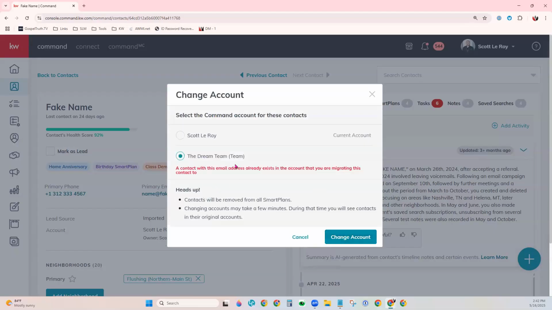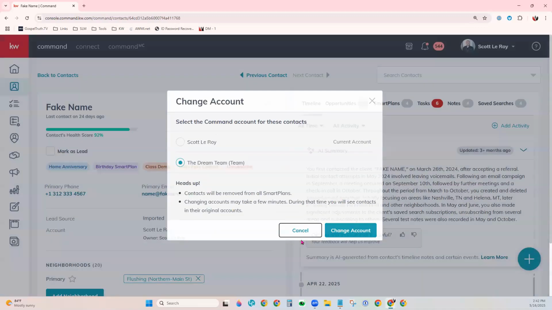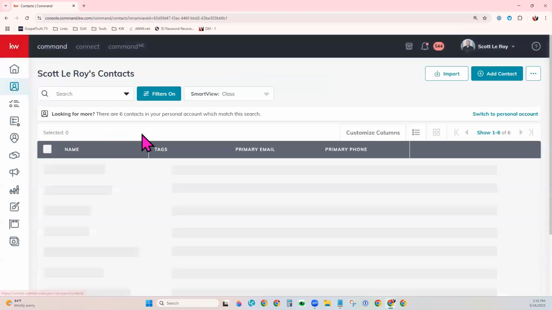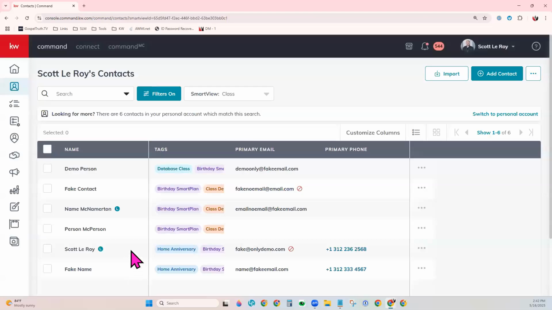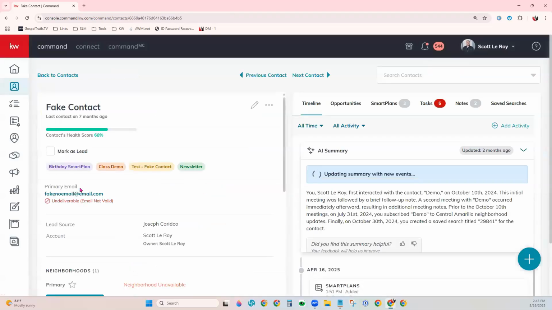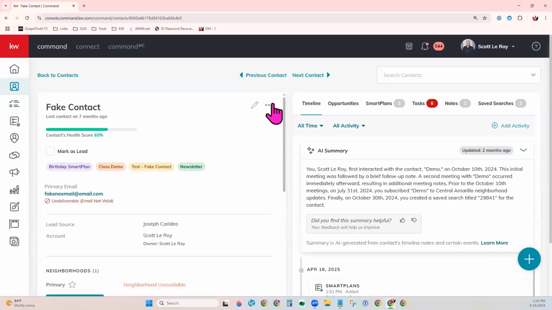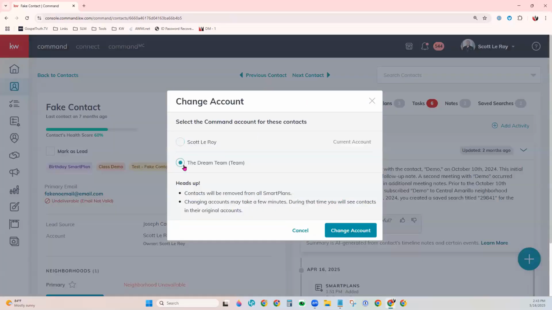It says that a contact with this email already exists on the team account. Okay, so we will go ahead and cancel that and choose a different contact. That's a good thing. It keeps you from creating duplicates. So we'll choose this guy right here and choose the three dots again, Change Account, choose the team account, and choose Change Account.